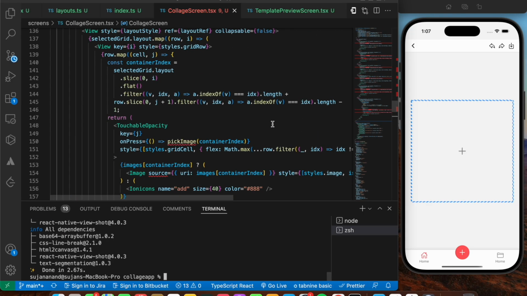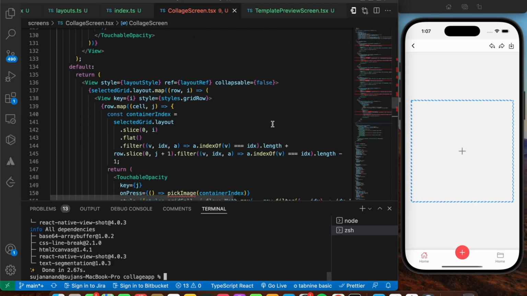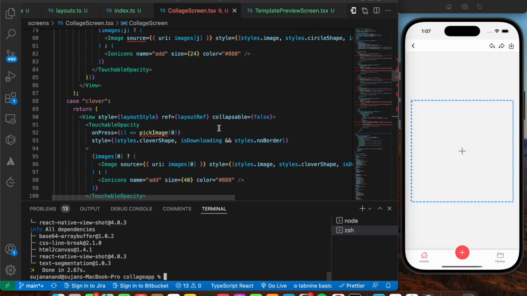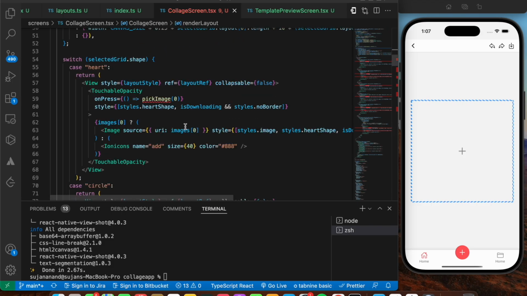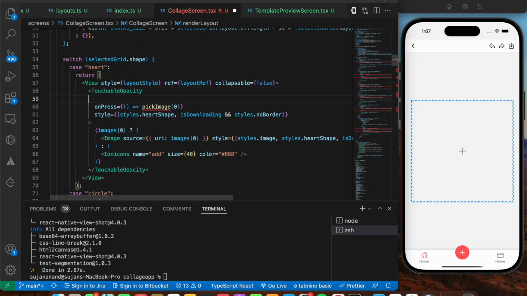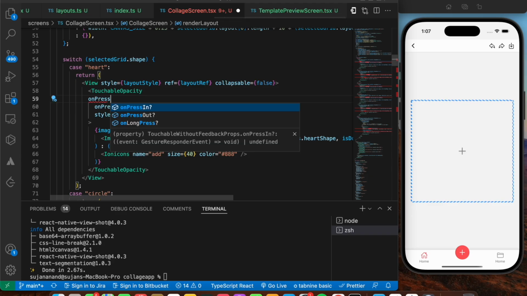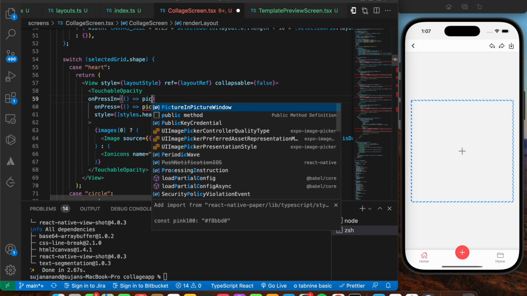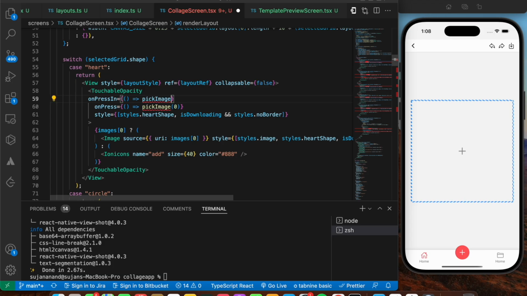So basically, once you press on your plus icon, we need to be implementing the pick image functionality. So let's implement the function for that. Let's come down to the touchable opacity, that is at this particular point, where we have the layout style, not this part. So for each of them, we are going to say onPress, it's going to take in a function, and we're going to say pickImage of 0.